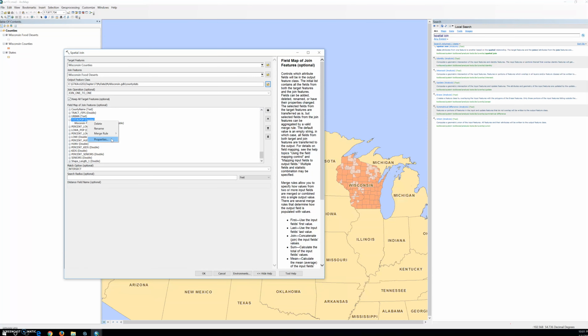Note that the default merge rule is first. This means that when there are multiple join features that share space with a target feature, only the first attribute value will appear in the output table.